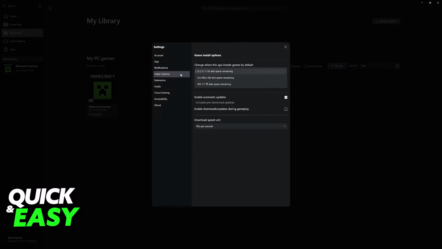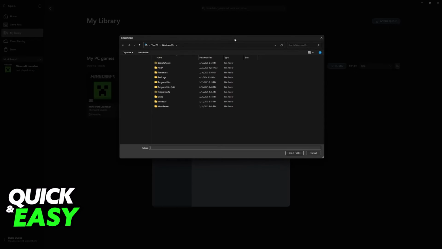Immediately upon going into Install Options, you will be able to find it here. So as you can see, change where this app installs games by default. So I have three drives on my computer, the C drive, S drive, and X drive, and I can choose any of these. You can change the specific folder, so if you click on this button here, you will be able to customize the specific folder that you want to use.